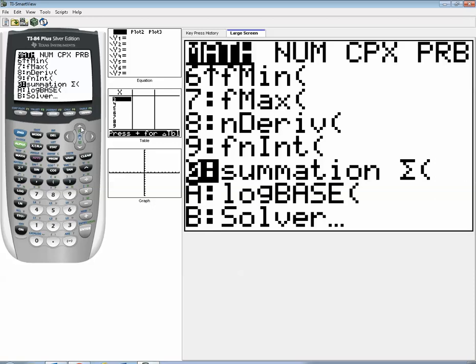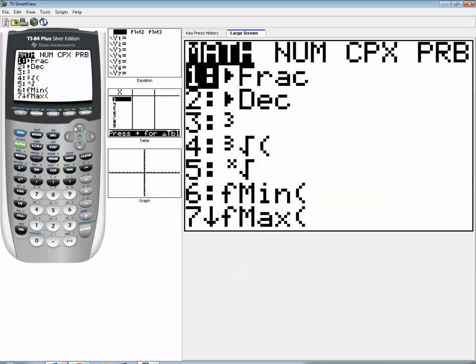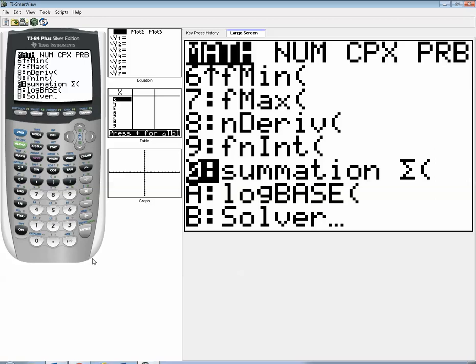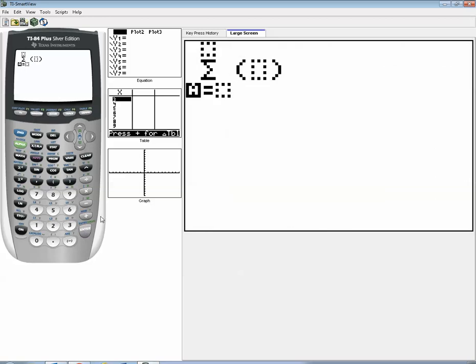Now, some of the older calculators aren't going to have this particular button, so make sure you look at the notes because it'll get into more of the older calculators how to do those. But with these new ones, again, all we do is we press math, go up to summation, press enter, and then we're just going to make it look exactly like what's on our paper.